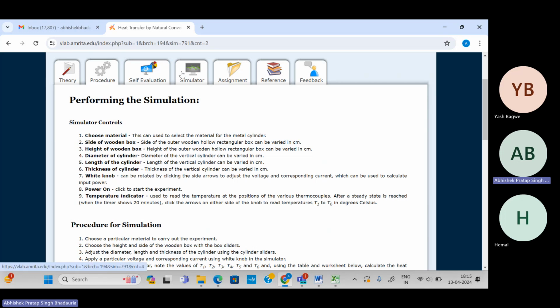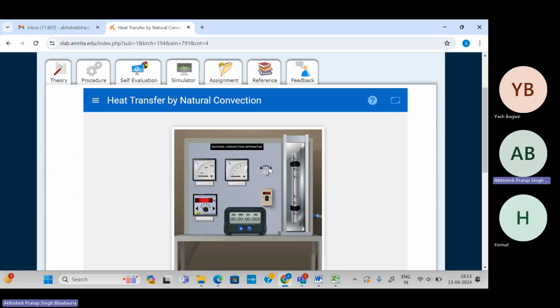Okay, you can see this is a white knob. I will click on this. The right arrow will increase the voltage value, and when I click on the left arrow, it will decrease the voltage value. So I can adjust my voltage value.